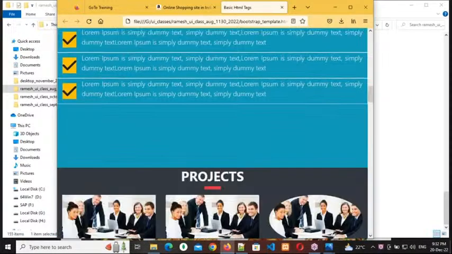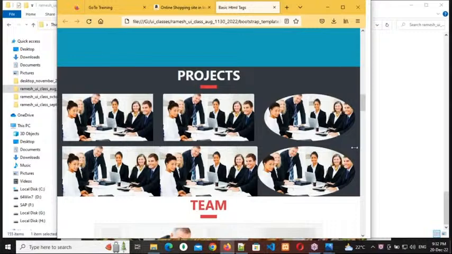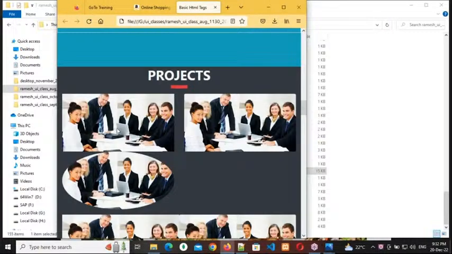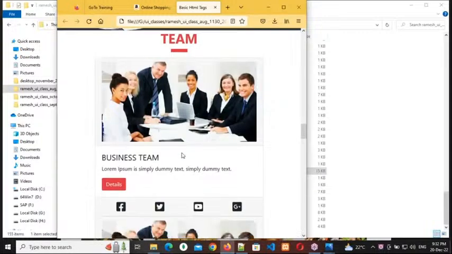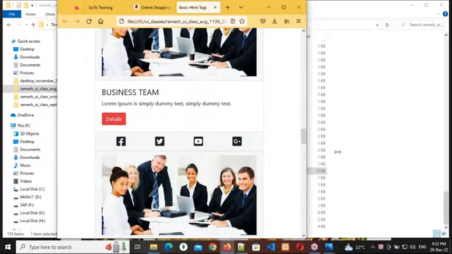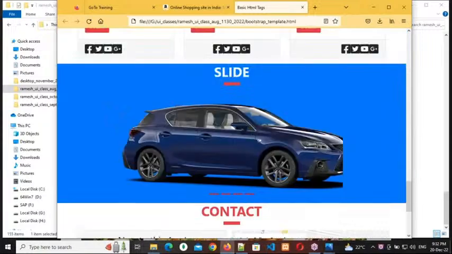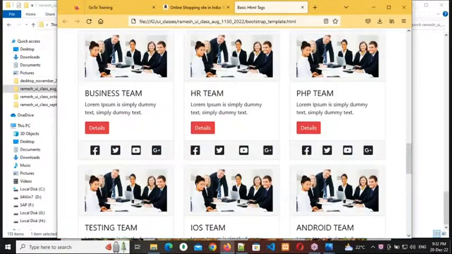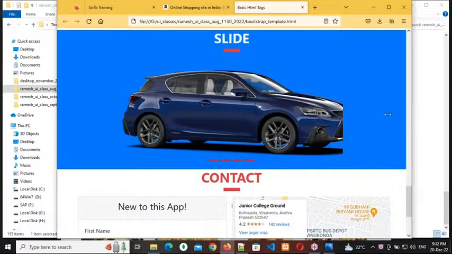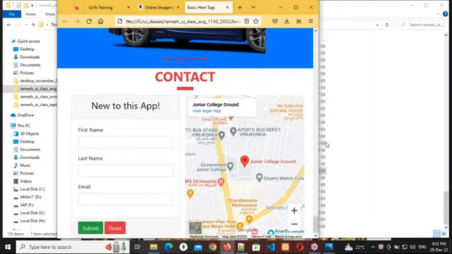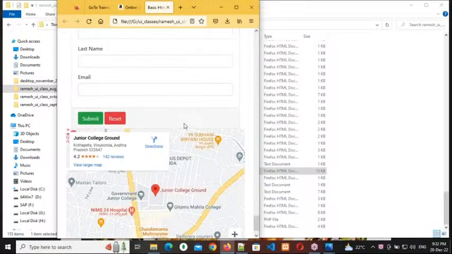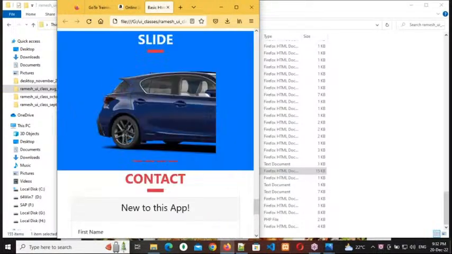And projects here are 3 columns. But whenever you decrease, that means in tablets and smartphones, they come as 2 columns only. The team section is coming 1 by 1, but whenever you increase, they will come as 3 columns. And the slide is also adjusting, depending upon the size. And this one also is adjusting. Whenever we decrease further, it is coming like this, 1 by 1.